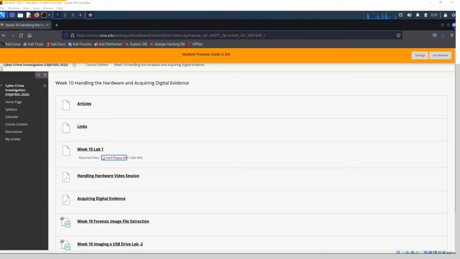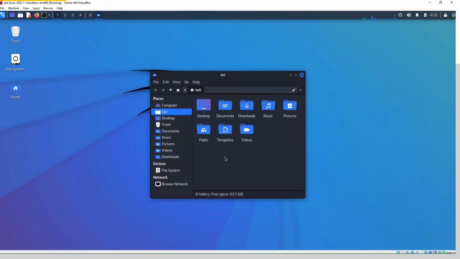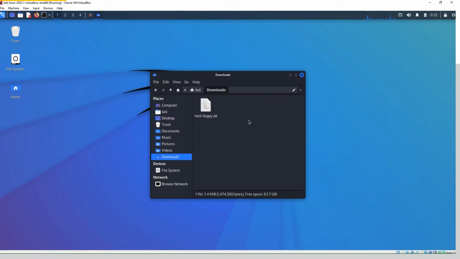Then close the window or minimize the window. You no longer need to see the Iona College website in this practice, and after minimizing, you want to locate where the file is just to make sure. Click the home icon here and then find the downloads folder. Yes, our image file has been downloaded to the downloads folder.